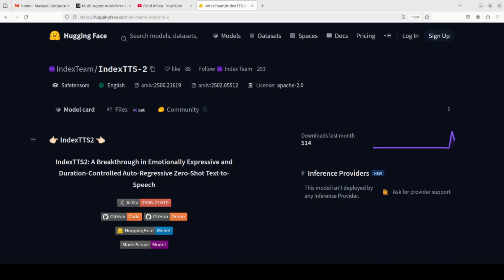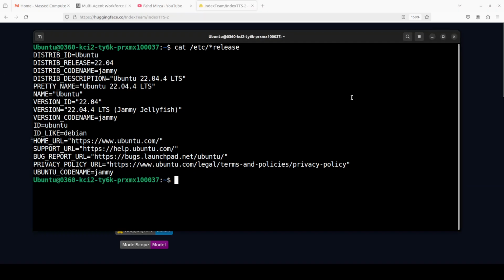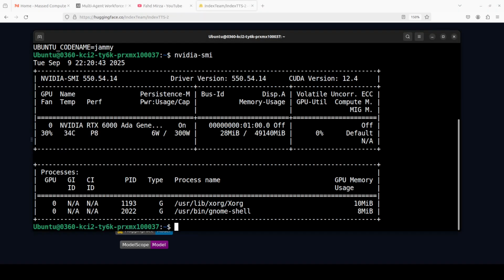So let's get started. I'm going to use this Ubuntu system, and I have one GPU card, NVIDIA RTX 6000 with 48 GB of VRAM.